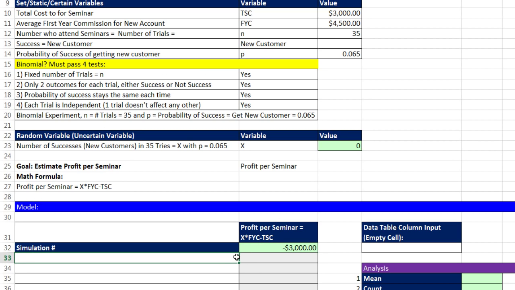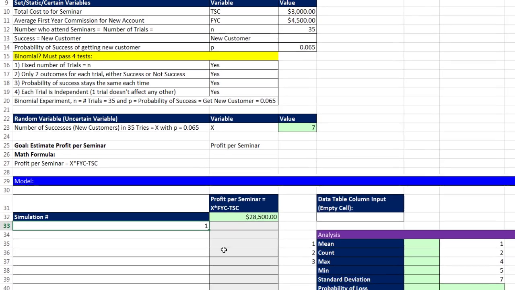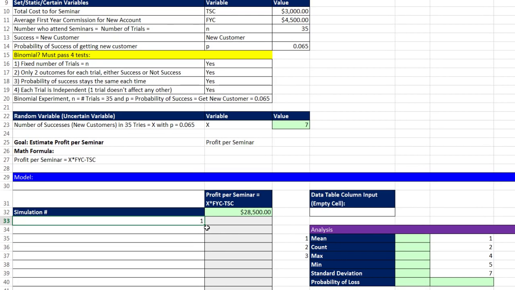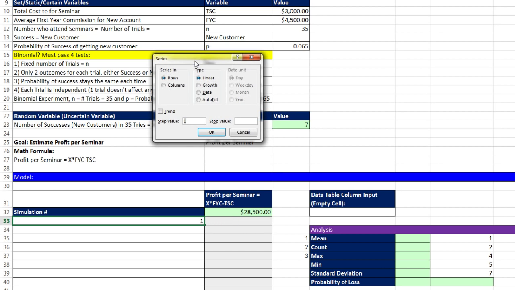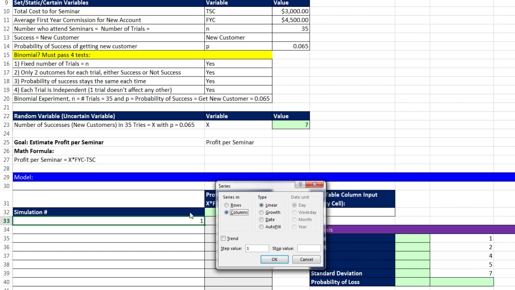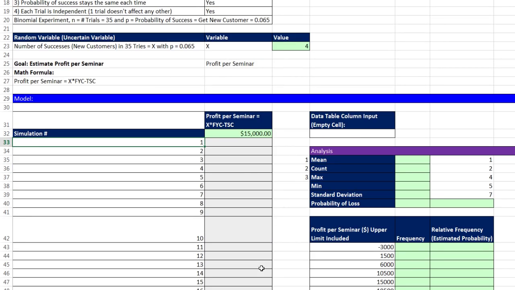Now we're going to simulate this 10,000 times. So Control Enter, I'm going to put a 1 there. We're going to do our little trick. We're going to take our cursor and point to the fill handle. And when we see our crosshair, right click, drag down and back. And when the secret menu pops up, point to series. I'm going to fill this series down a column, increments of 1, and I'm going to stop at 10,000. And when I click OK, there's my 10,000 values.